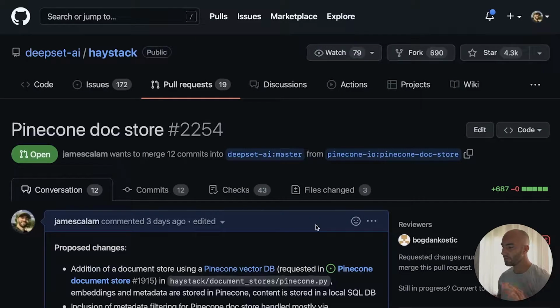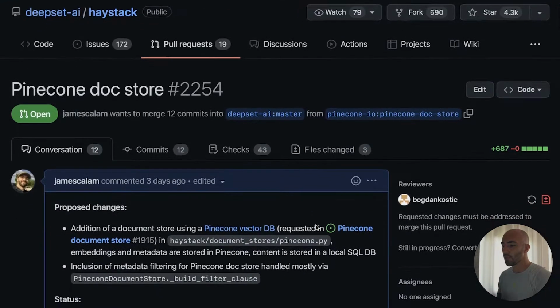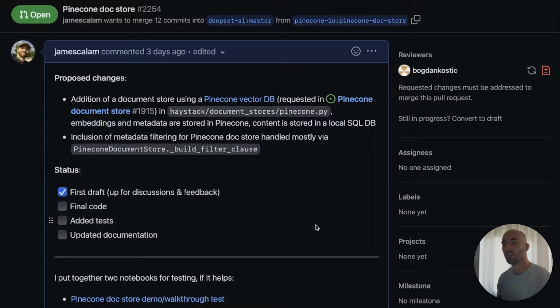Today we're going to have a look at the current state of the PR for the Haystack Pinecone document store, and we're going to try and work through and maybe solve all of the issues, although I tend to be quite optimistic, so maybe that's not going to be realistic. But we're going to give it a go, and try and figure out what we need to do to actually merge this into the Haystack library.